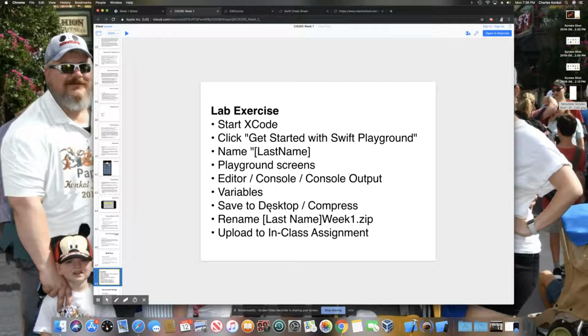So what we're going to do now is start Xcode, get started with Swift, click Get Started with Playground, and name it last name, project playground screens. We'll look at the editor, console, outlet. We'll just look at some variables. Save it to the desktop and rename it to last name week1.zip and upload it into the in-class assignment.